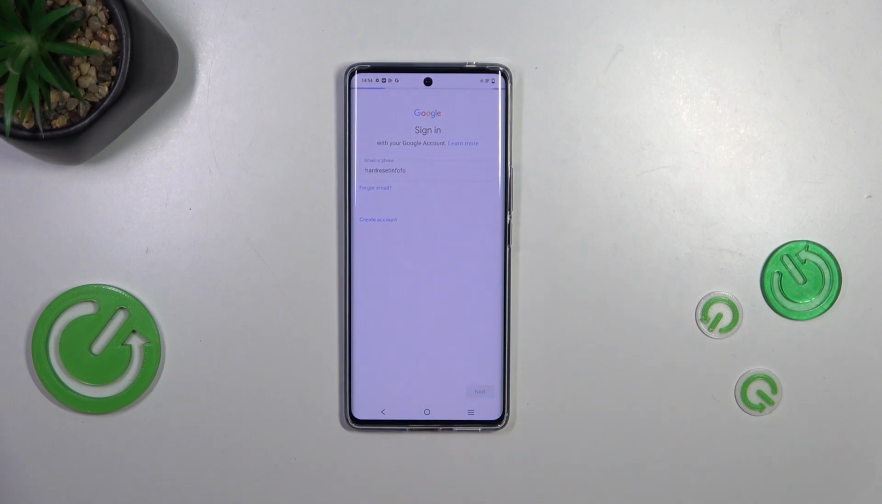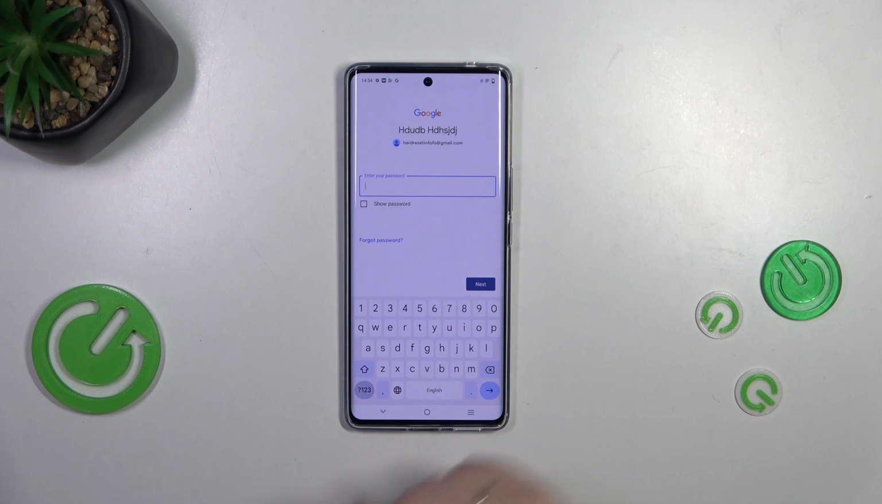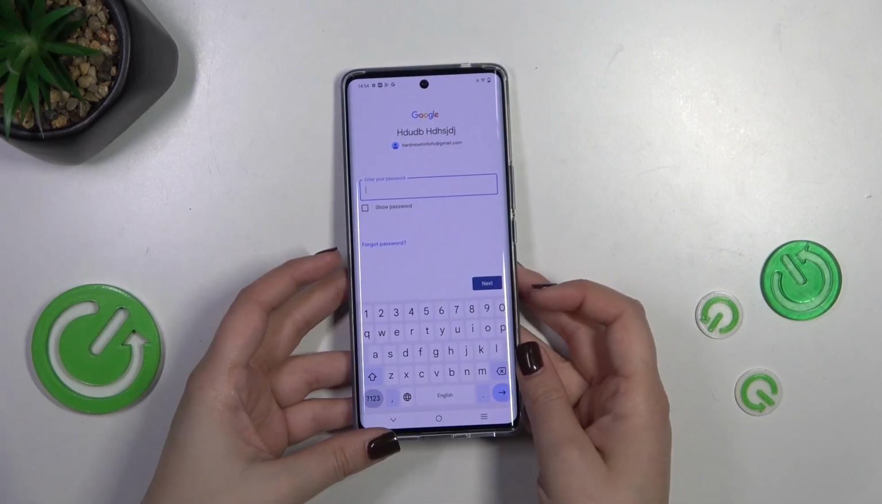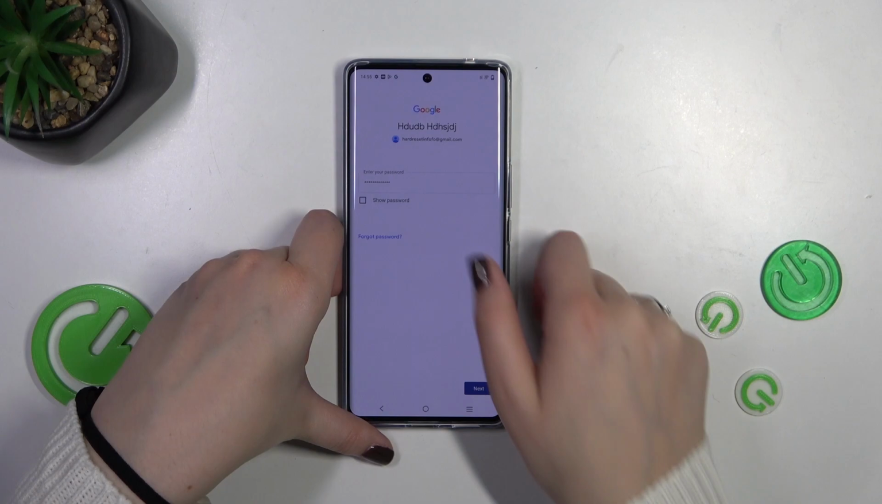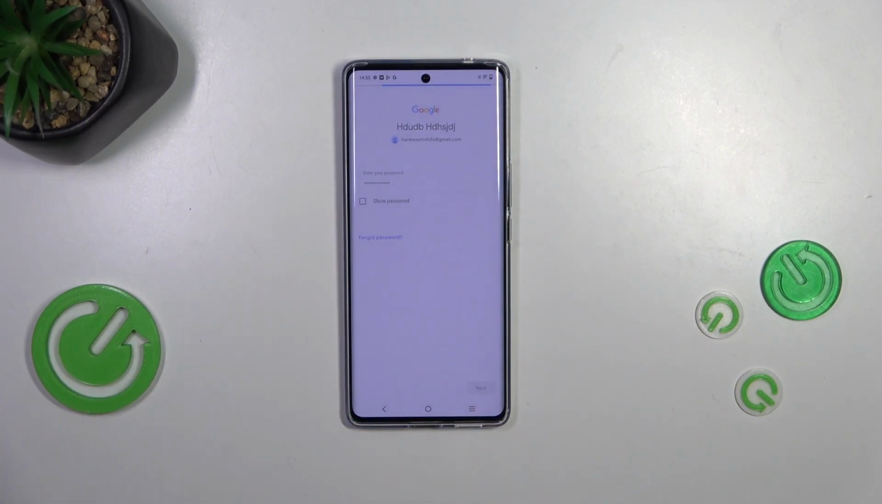Alright, and let's tap on next. You do not have to enter the full email address. As you can see, your device will autofill the section after the @ symbol. Here we have to enter the password, and let me do this out of the screen. Alright, let's tap on next.